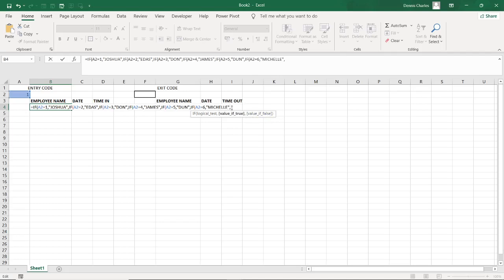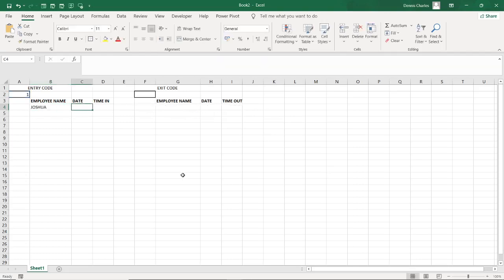Your employee number 7, you continue up to, if you have 100 of them, you write all of them. Otherwise it should give empty. Double quote means empty in Excel. So that means if it is not Michelle, otherwise it will be empty. And therefore I cross with how many? I have used 1, 2, 3, 4, 5, 6. So I cross with 6. I press enter. So here I have Joshua.